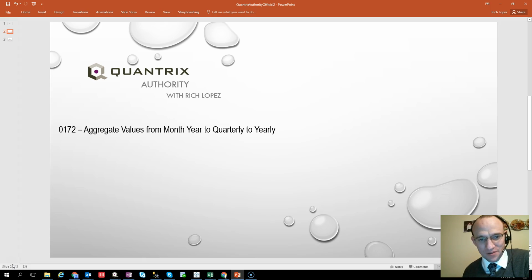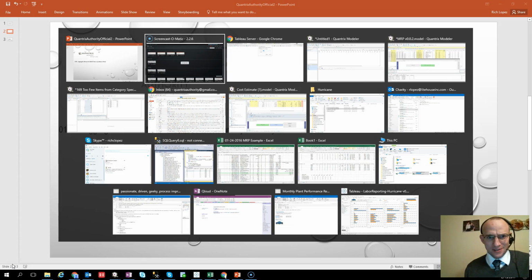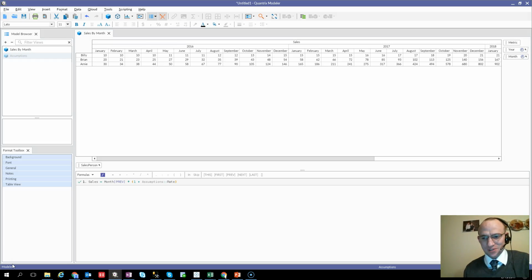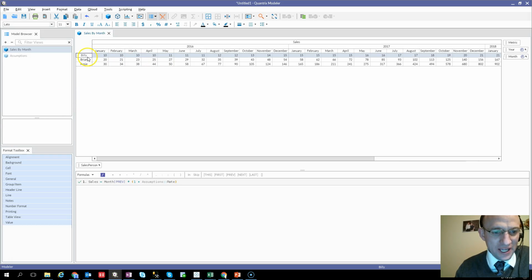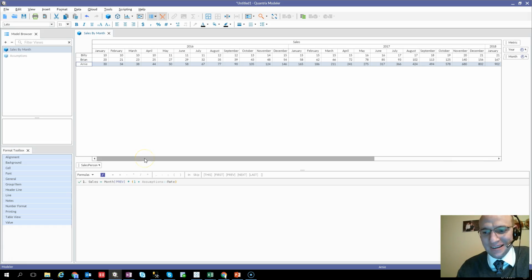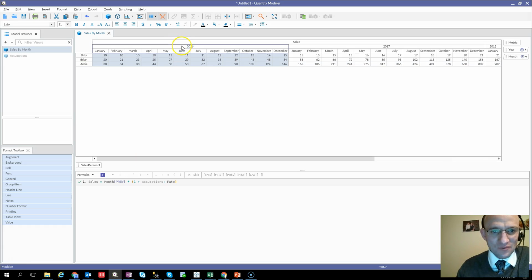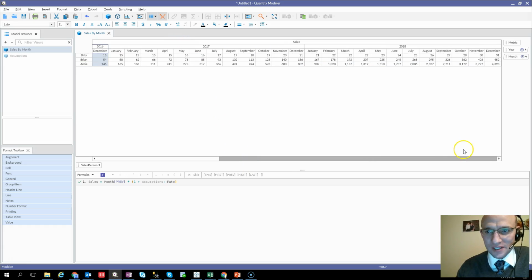Aggregate values from month, year to quarterly, then even to yearly. Wow. Can you do that really in one podcast? We're going to find out. I think you should be able to, because it's in Quantrix, and Quantrix is awesome, and Quantrix is pretty darn straightforward and pretty darn easy. So I have here a sales by month forecast for Billy, Brian, and Arnie, some great salespeople that I know. And it's going from 2016 all the way through 2018.